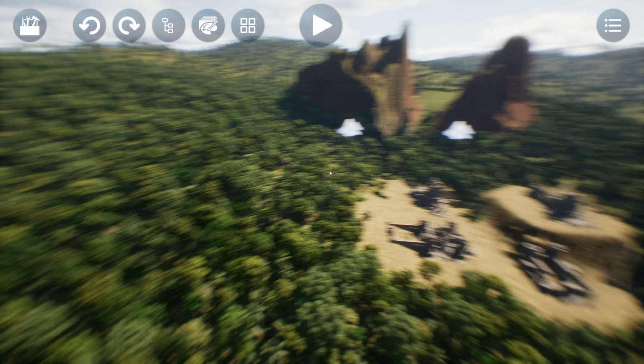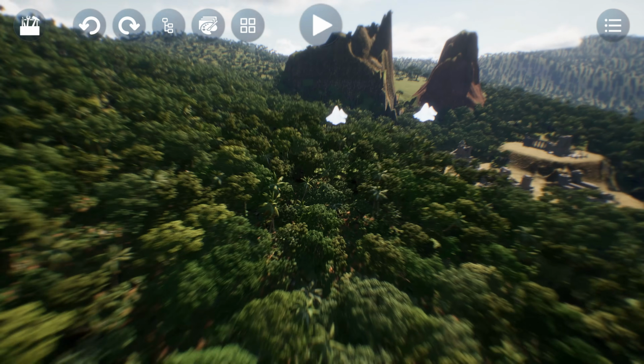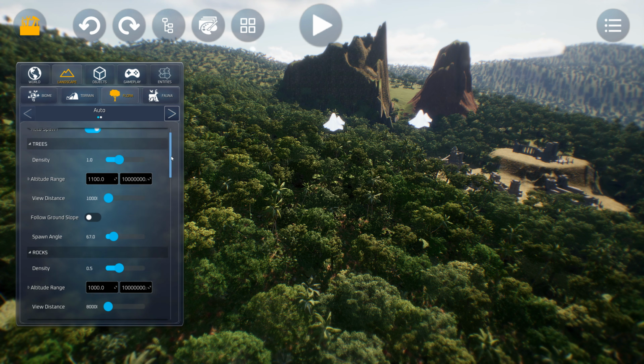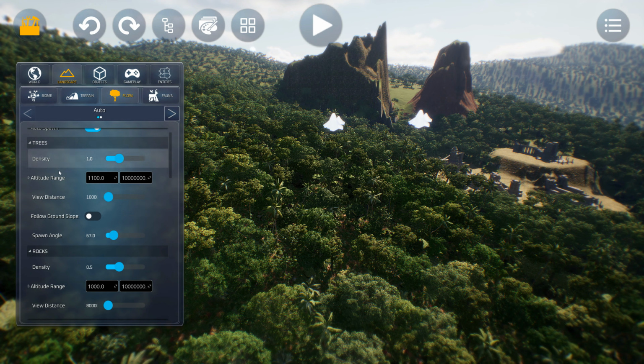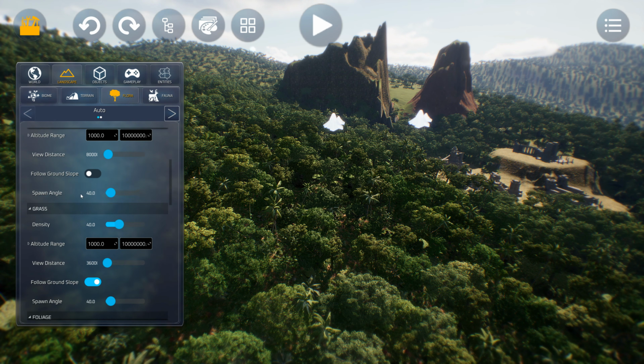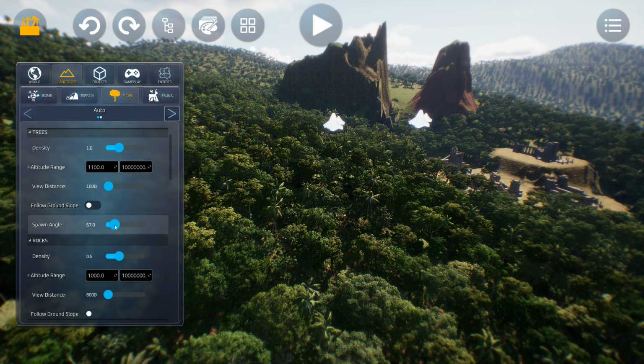Now, let's say that you wanted to control the density of this jungle environment. Let's say that the trees are too dense for your liking. You're able to go again to Toolbox, Landscapes, and then under that, we'll go to Flora. And with Flora, you can see that you have control over every single layer in the environment. So from trees, rocks, grass, and foliage. And then for each one of them, you have control over properties like densities, altitude, range that they're allowed above the sea level. There's the view distance, following the ground slope, and spawn angles.